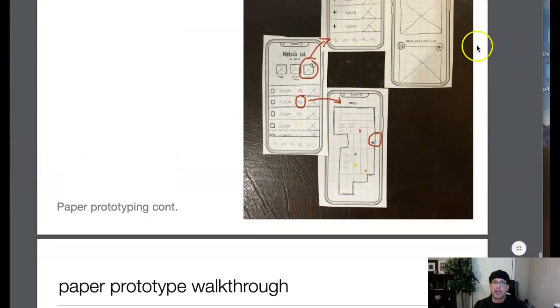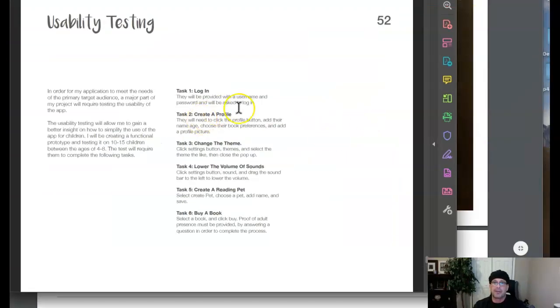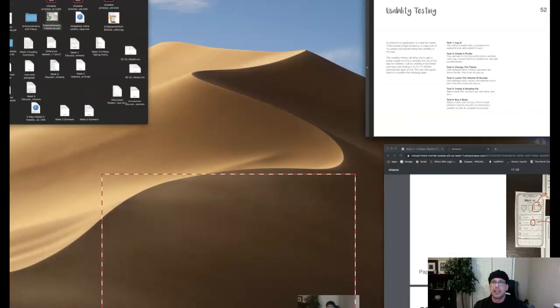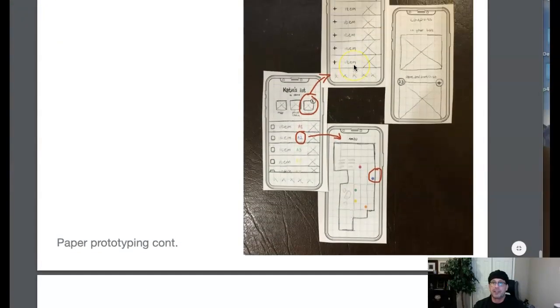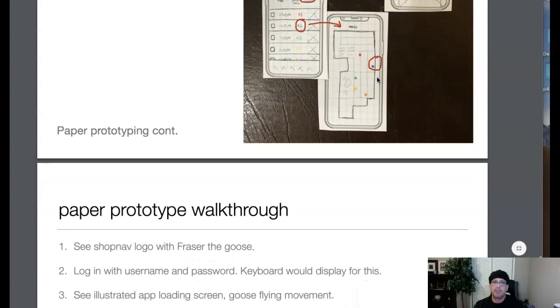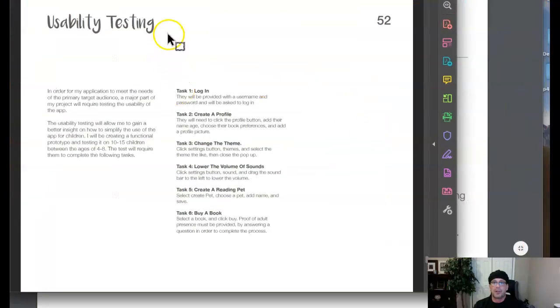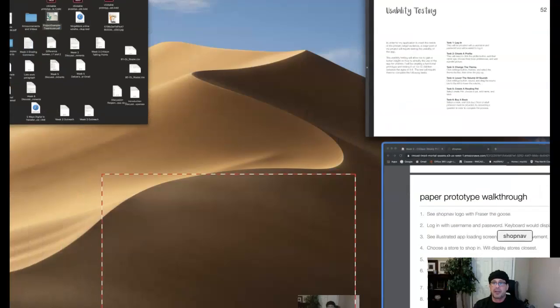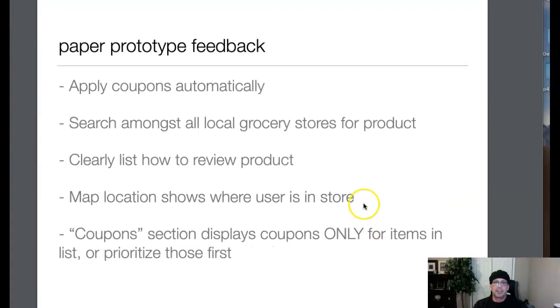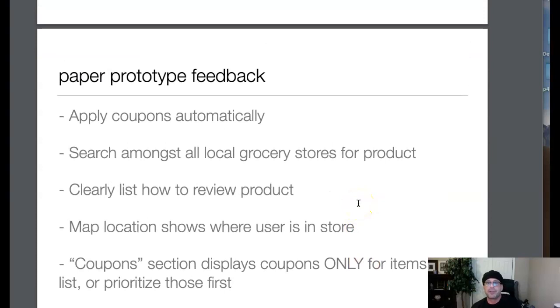You want to photograph these as they're being asked. So you have your test subject in front of you. You would say, okay, go ahead and show me where you click to log in. And then you would take a picture of where they're pointing to make sure they have it right. Then you would include that usability testing script, and then you would give your analysis of the data.